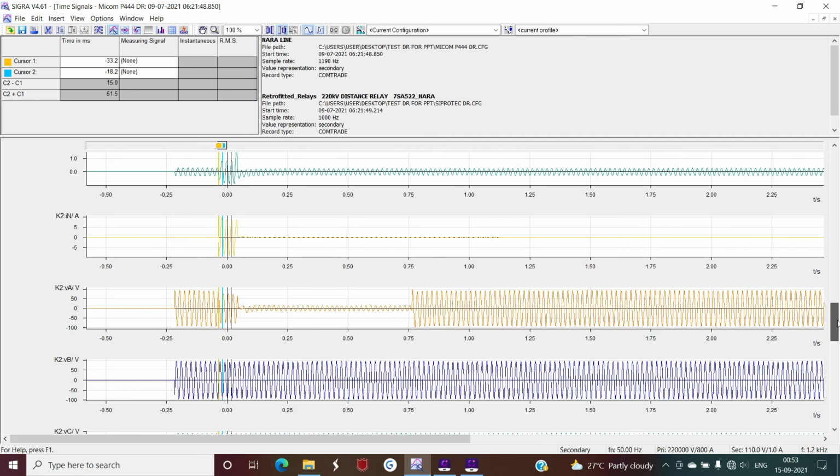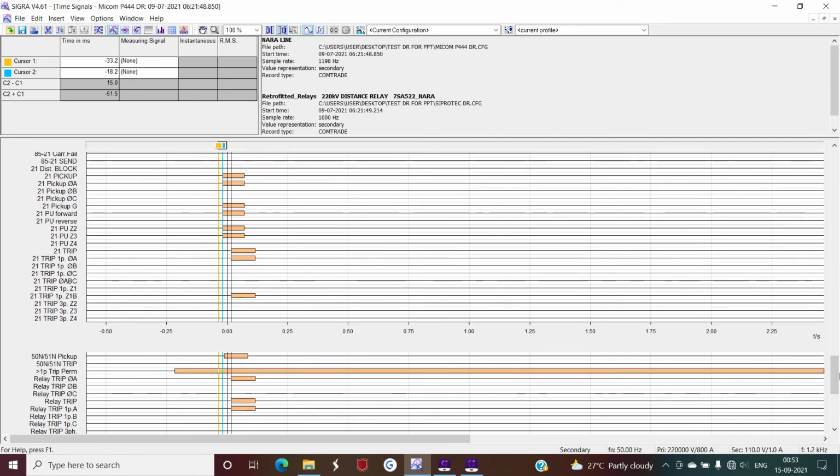The only difference is the timing difference of the operation between the two relays, and that is probably due to the difference between these sample rates. For the Siemens relay, it is 20 samples per cycle as compared with 24 samples per cycle for the Micom relay, and that's why there are some time mismatches between these two relay DRs. But protection wise, both relays operate in the same manner.